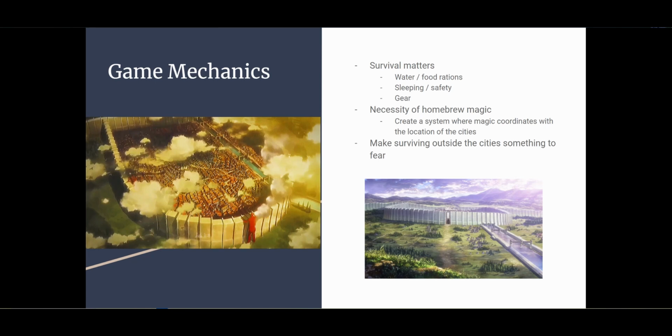And for that, I say that you need to create some kind of solution and explanation for why magic is weird or not as effective outside of the cities. You need to create a system where magic coordinates with the location of the cities. Here's what I mean by that.